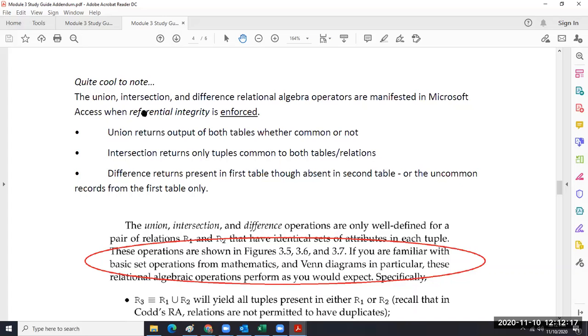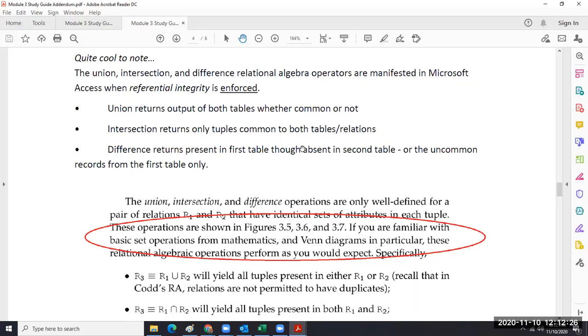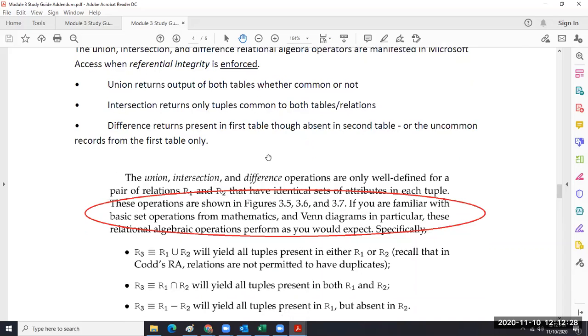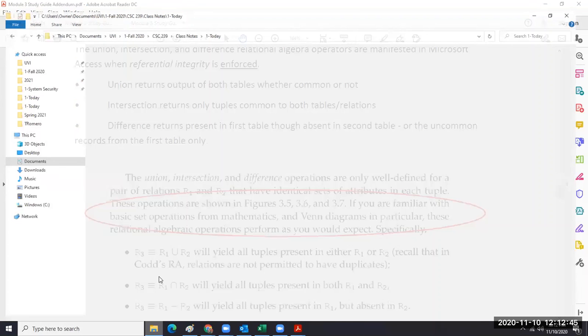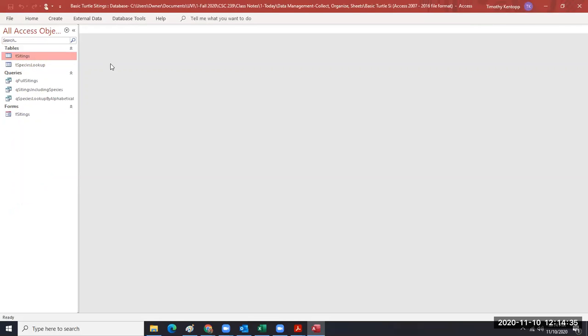In Access, when you're checking the box for referential integrity and that's enforced, that's one of the ways that you're implementing union, intersection, and difference operations, right? Once again, the term is referential integrity. Does everybody know what I mean by referential integrity? Yes, no, maybe? That we did the other day.